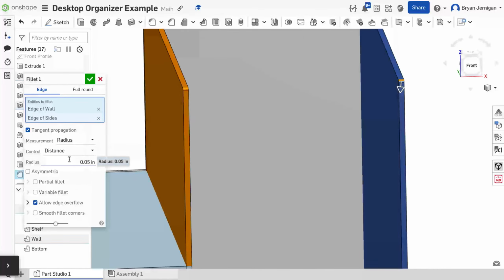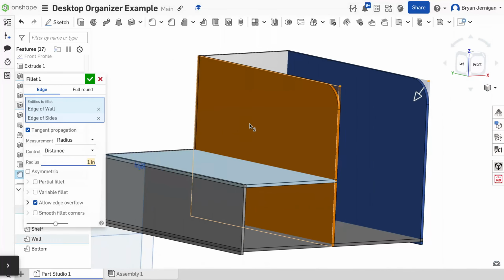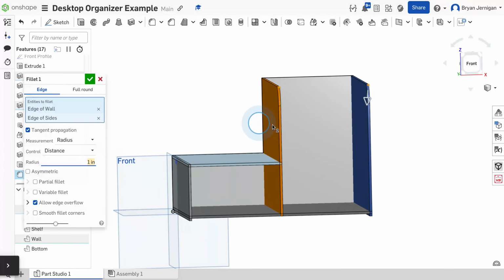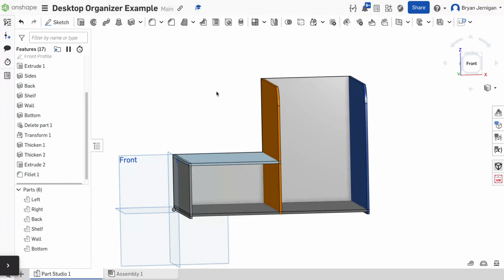And I'm going to go ahead and change my distance. We're going to do 1 inch, so we're going to make them nice and round. So they're rounded out. I can put shelves in here if I want, but all I'm going to do now is go ahead and finish the sketch.